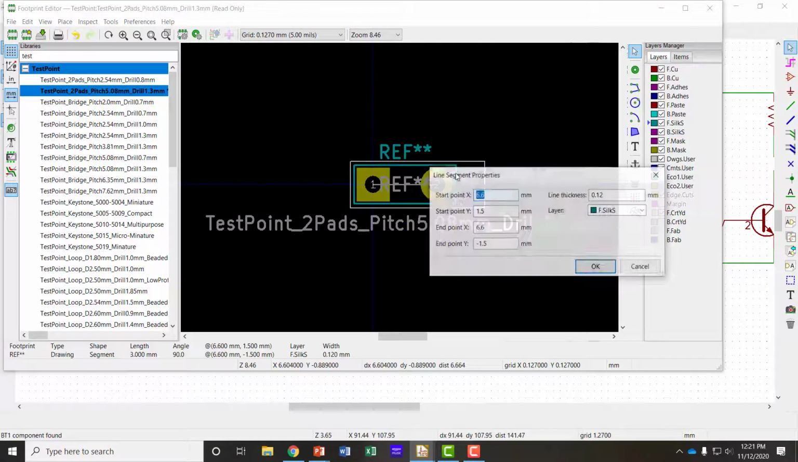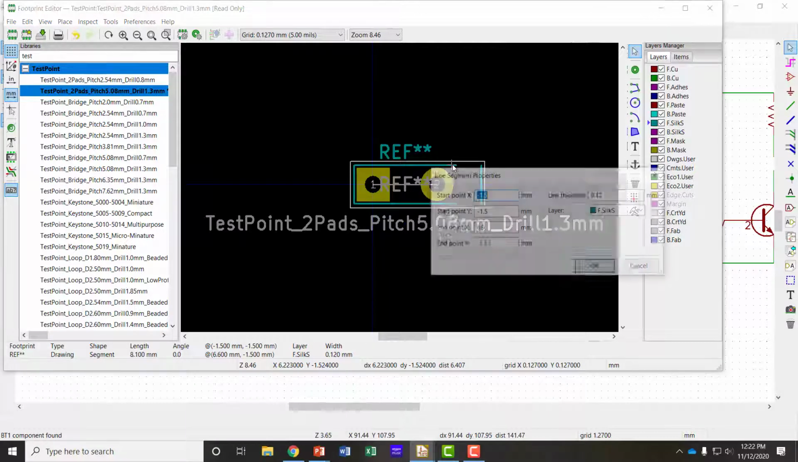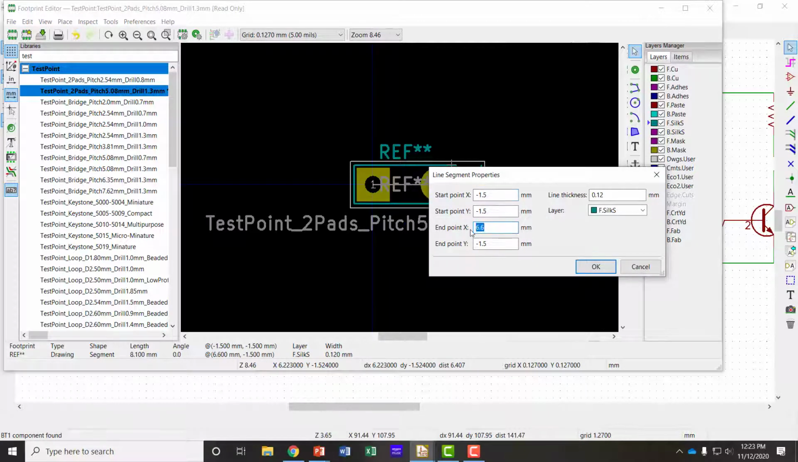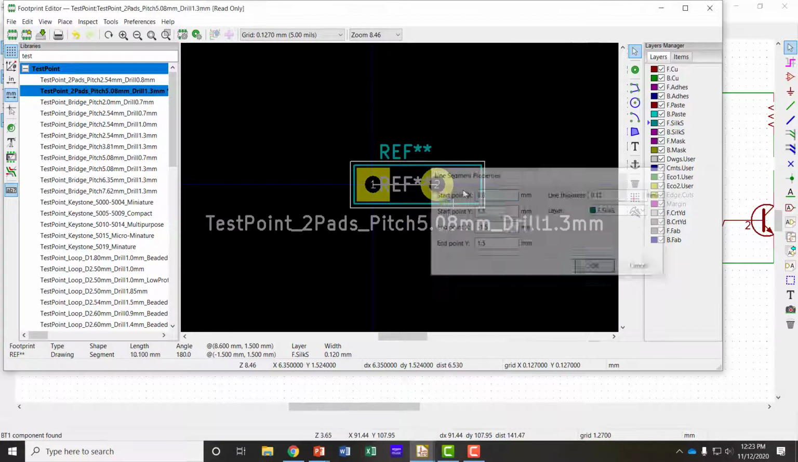I can move the blue line the same way. Let's make the starting point and ending point 8.6 millimeters, and then move my endpoint to 8.6 millimeters there. Same for this bottom blue line, 8.6 millimeters there.